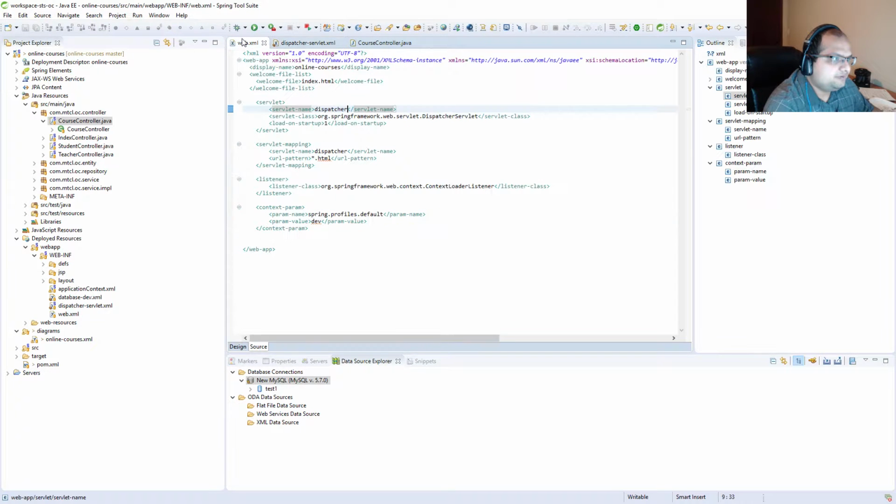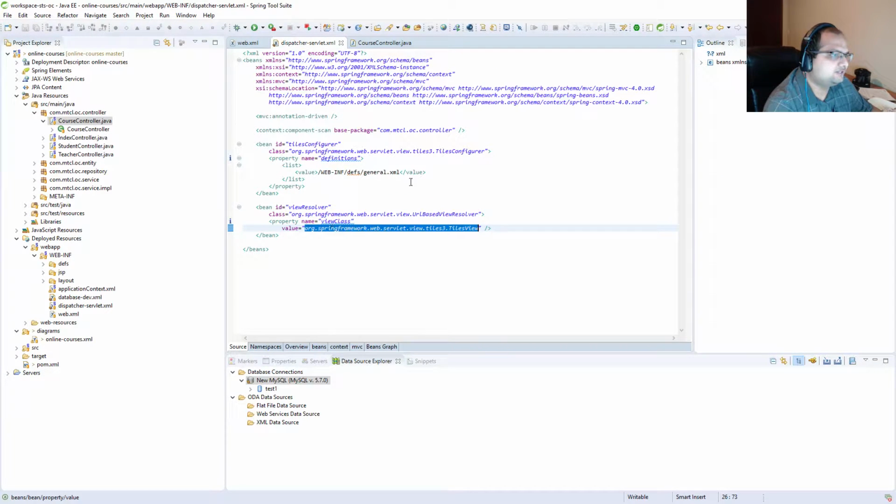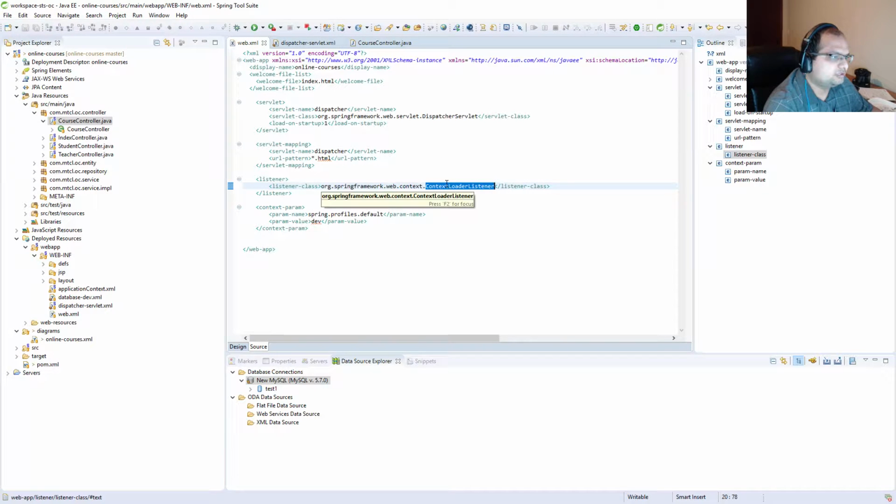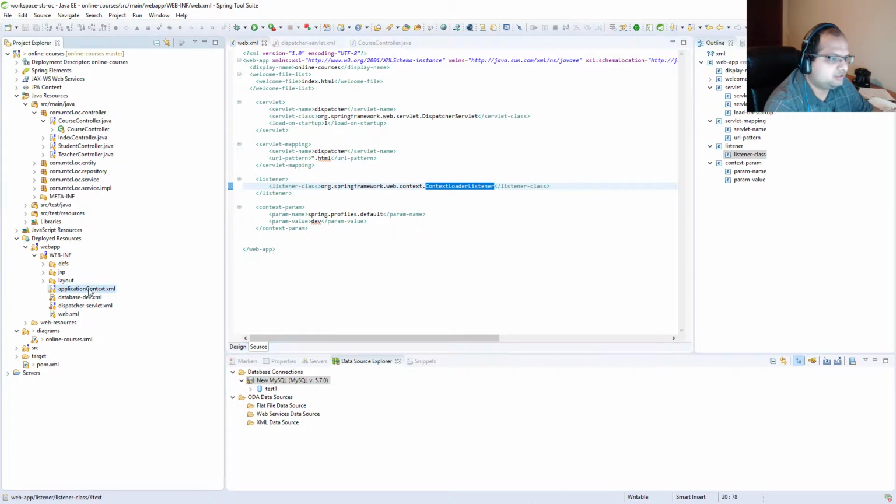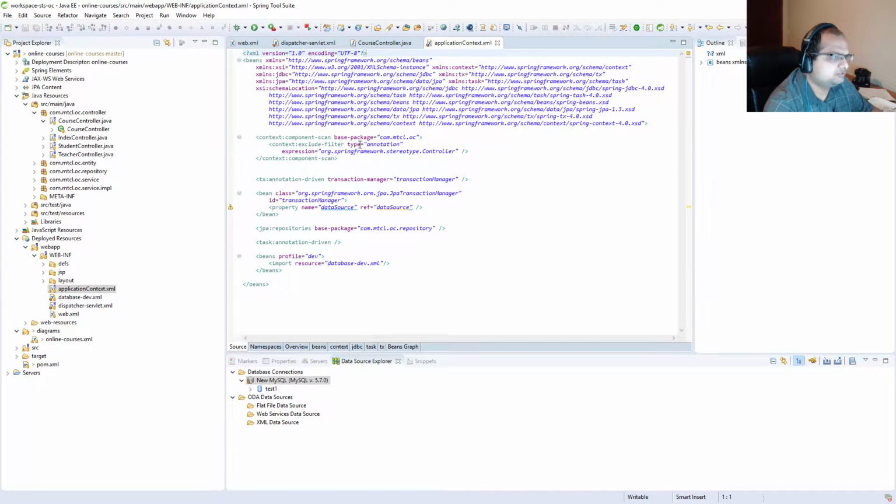So going back to Web XML, the second thing configured over here apart from a servlet is a listener. This listener is a context loader listener. Context loader listener provides us a way to get a handle of another application context XML to be initialized at the time when the dispatcher servlet is being initialized. Dispatcher servlet will create its own set of beans that are configured over here, and then context loader listener will cause application context to be initialized in its own set of beans over here.